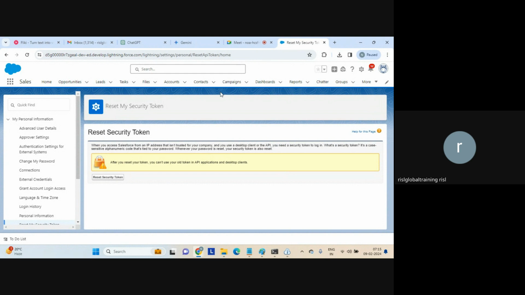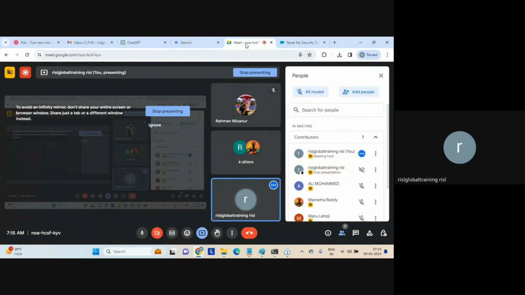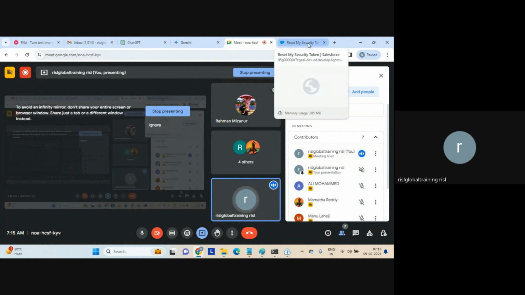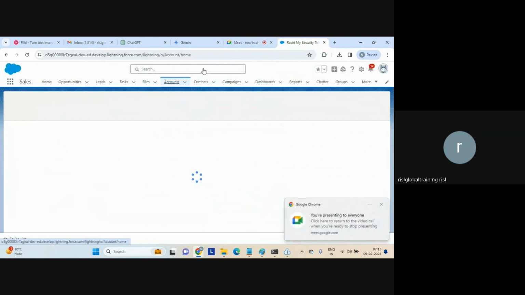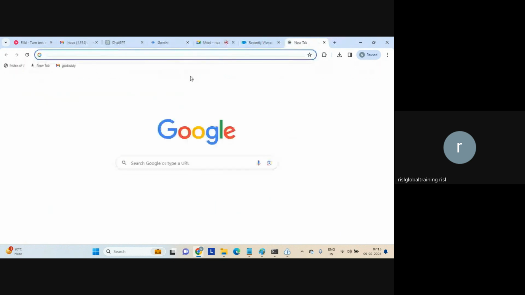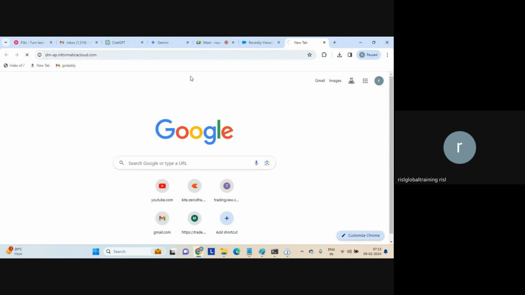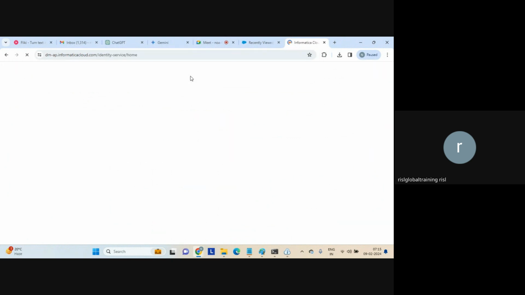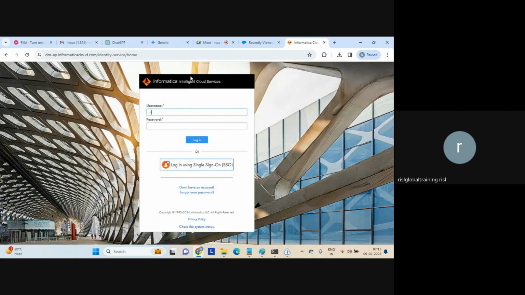Once you are done with that, the next step is we can specify the appropriate object to pull the data from. Now let us try to get into IICS. Yeah, I have registered yesterday, with a different email ID.